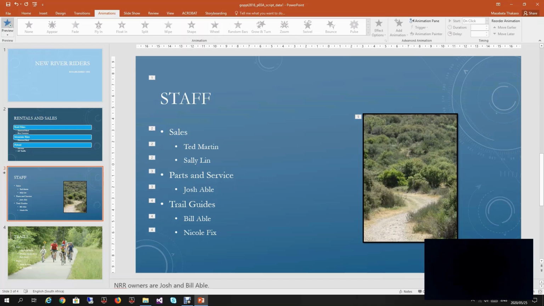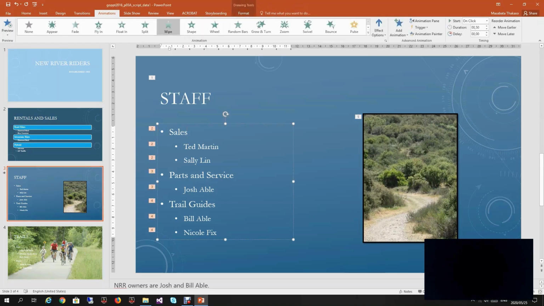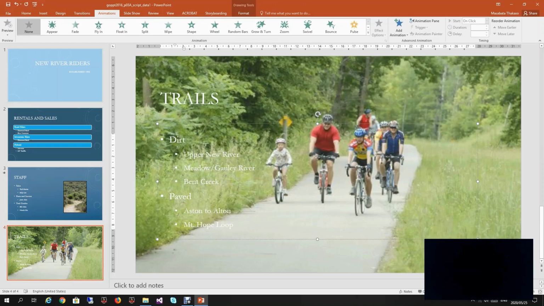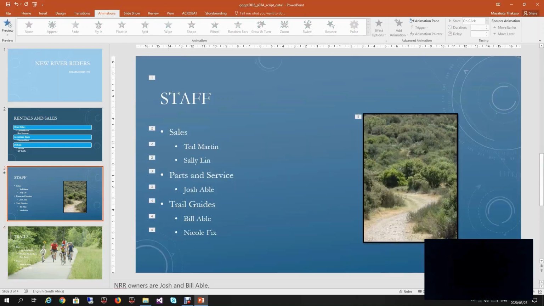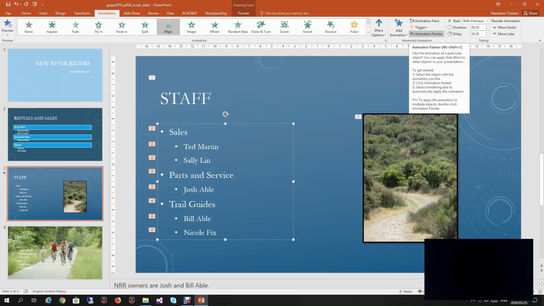Before that, what I want to show now is what we call animation painter. Remember, we had a format painter which would copy the formatting from one text to the next. We can also do that with animation. I want the bullets on slide 4, as well as the picture, to have the same animation that we just applied to the sales, parts and trail bullets. So I'm going to go to my slide number 3 and click on those bullets there. In the animation tab, towards the end, under advanced animation, we have what we call animation painter. It works exactly the same as the format painter.